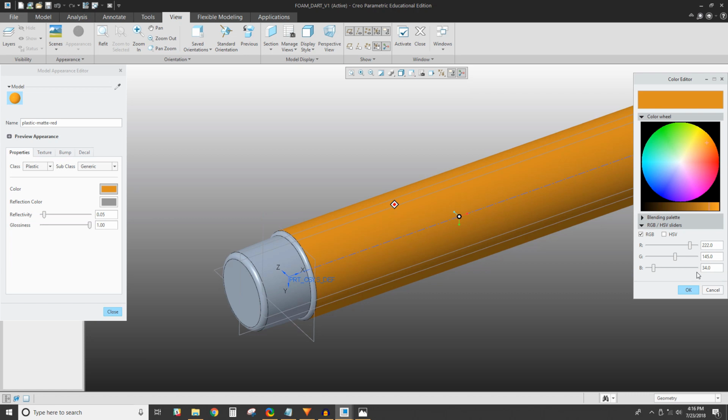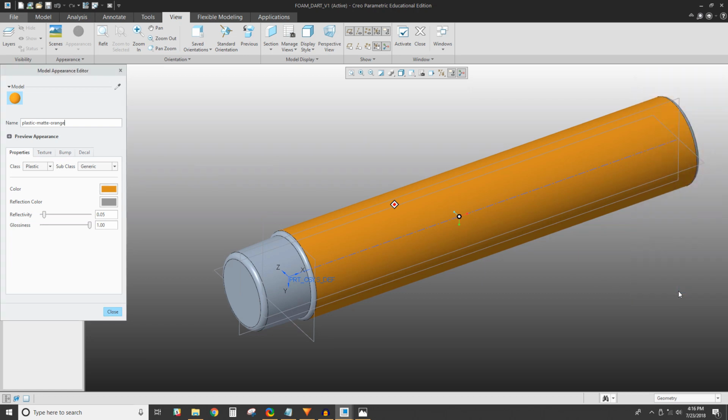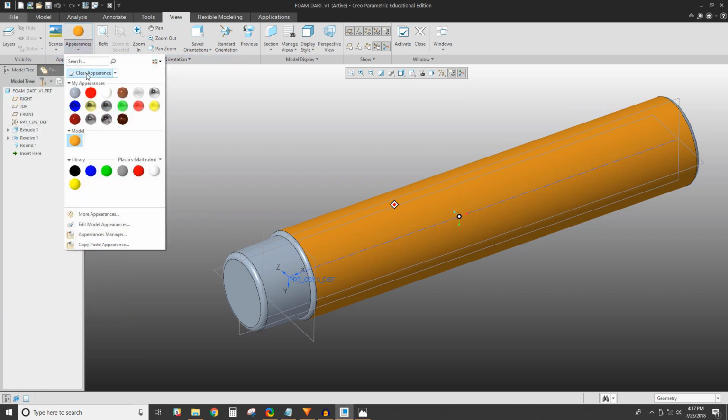We have this material, and it is called, as you can see at the left of the screen, Plastic Matte Red. Let's just rename that orange, because now we have changed it from red to orange. So middle click or click OK on your dialog box to make it go away, and then you can change the rest of your dart.